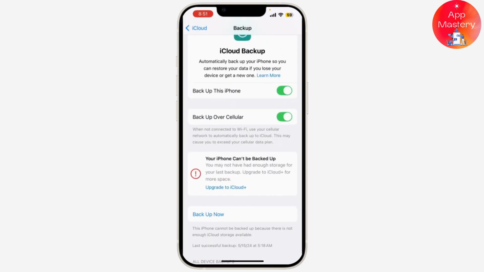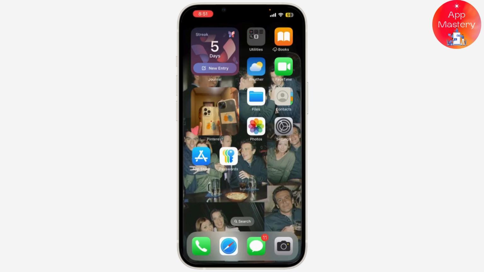And there you have it. Those are the steps to recover your custom ringtones and text tones after the iOS 17 or 18 update.